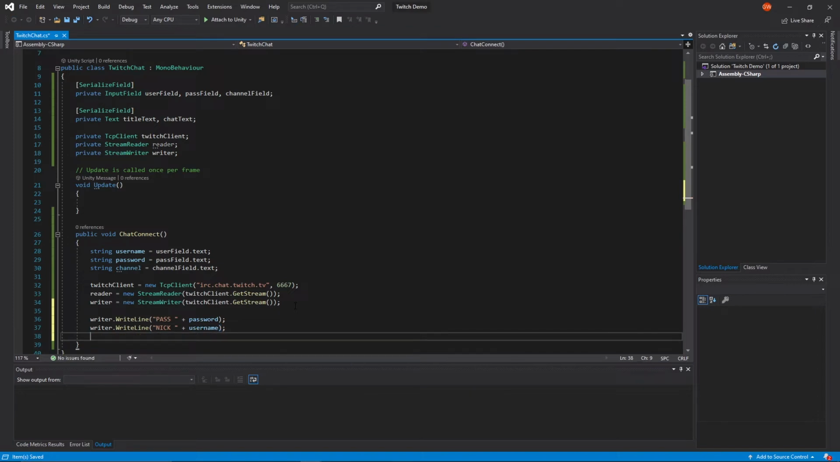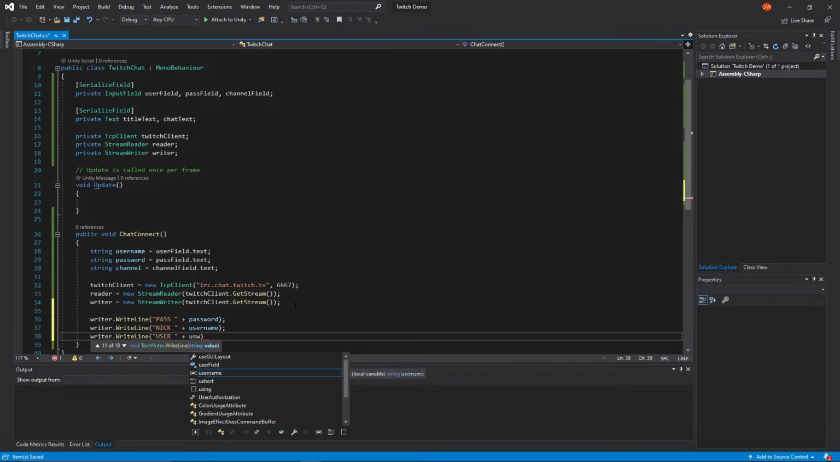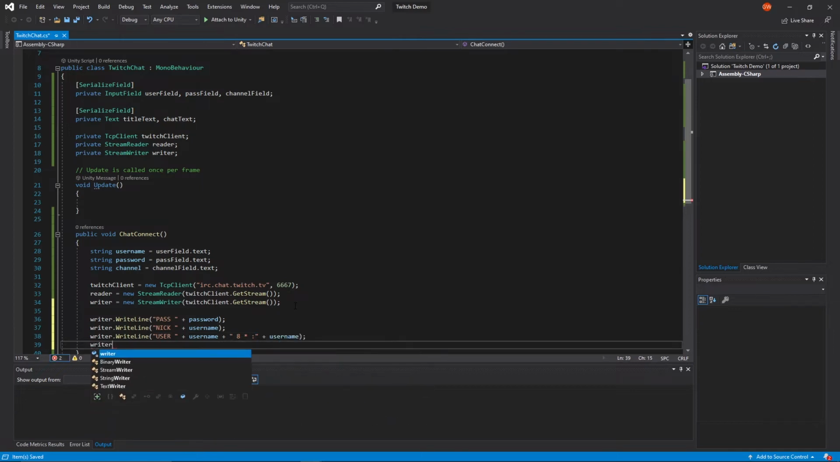And then we're going to do another username write line here, but it'll be formatted a little bit differently. This time it'll be user space plus the username that we had plus space 8 space star space colon, no space this time, and then the username again. And then one final line will be the channel that we want to connect to, so writer.writeLine again, and this time do join, and then hashtag, no space needed after the hashtag, and then add the channel.